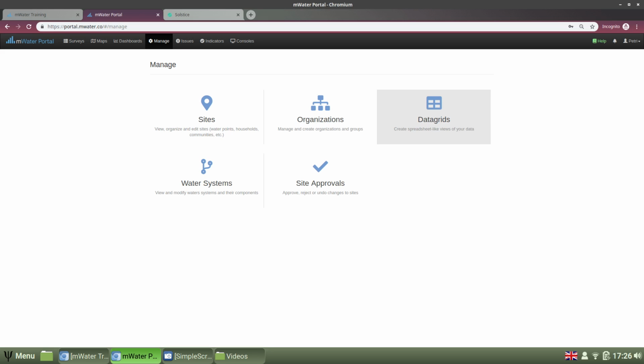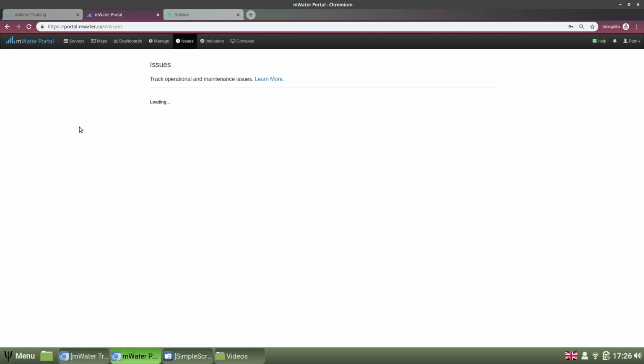Data grids are spreadsheet-like views of your data, where you can see all of your data in just the format that suits you. If you work with water specifically, the water systems section covers the place where you can look at individual water systems and their components, and link to sites. If you ever need to approve or reject or undo changes to sites, you can do that from here. Issues or tickets are operational or maintenance issues that you can track over time from start to finish.